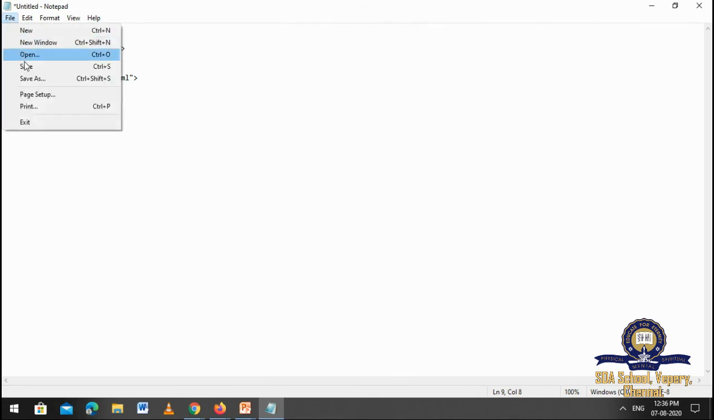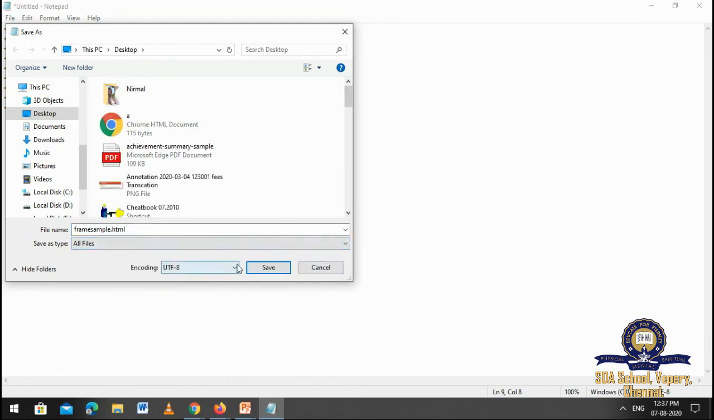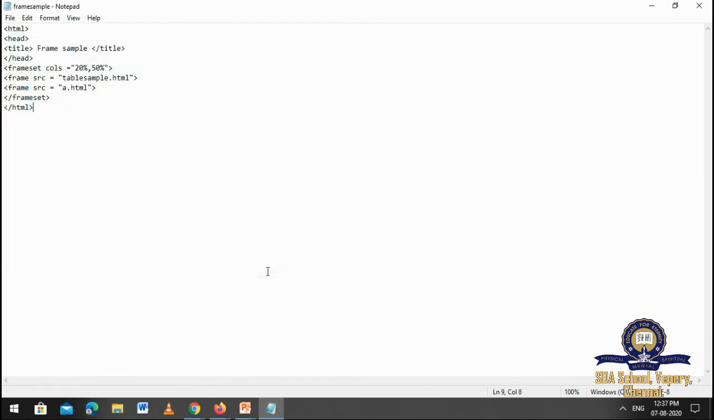Now I have to save this program. Save. The file name is give some frame sample.html. Don't forget to mention .html. Give all files. Okay. Then give save. Okay. Now we have to execute.